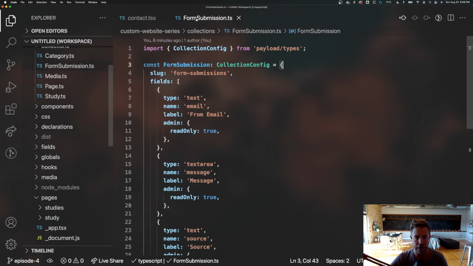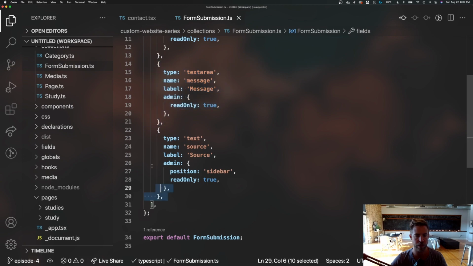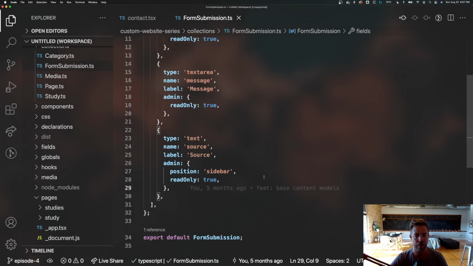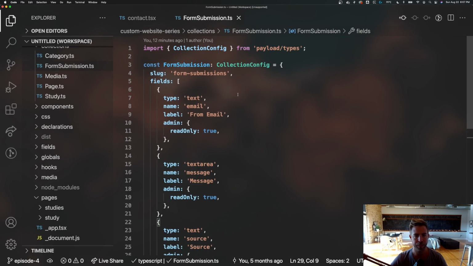If I go over to the collection really quickly, let's take a quick refresher. Form submission is a collection on the payload side, and it stores email, it stores a message, and it stores the source, where the message came from. So if we have other forms in the future and we want to reuse this, we can do that. But these three things are all we need.